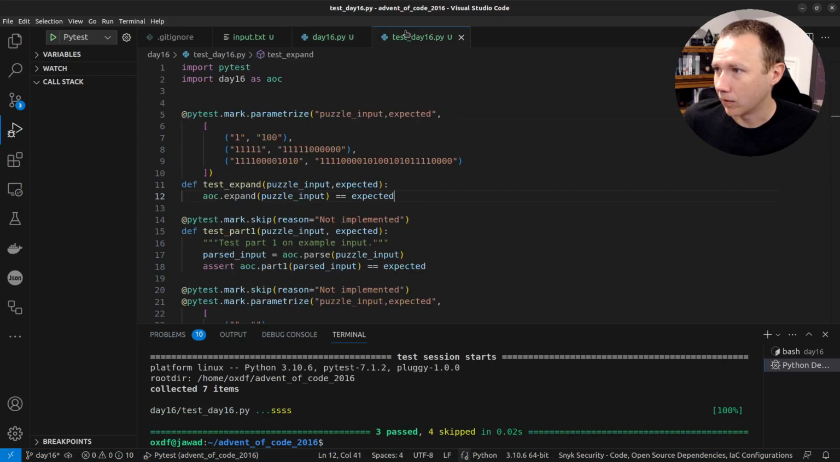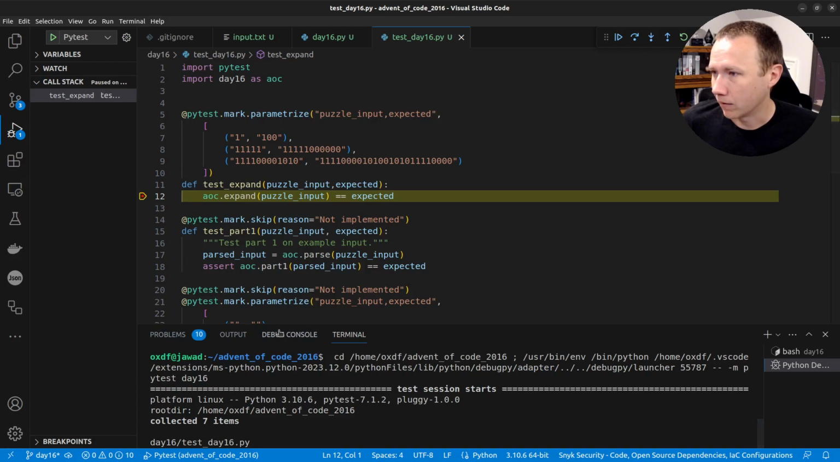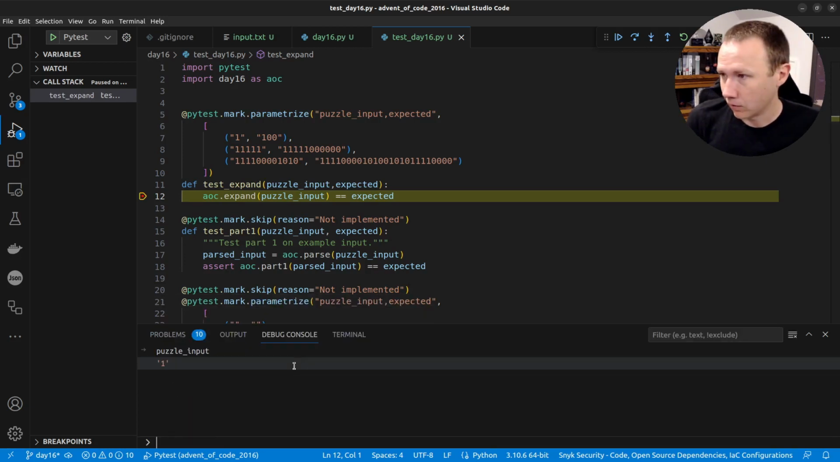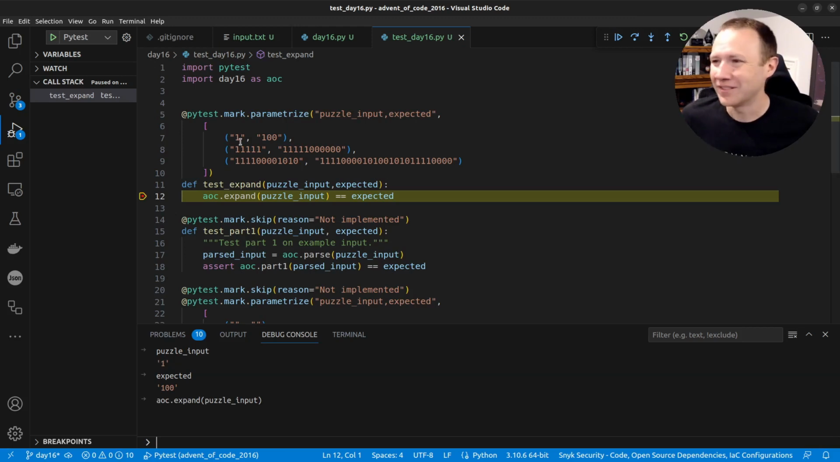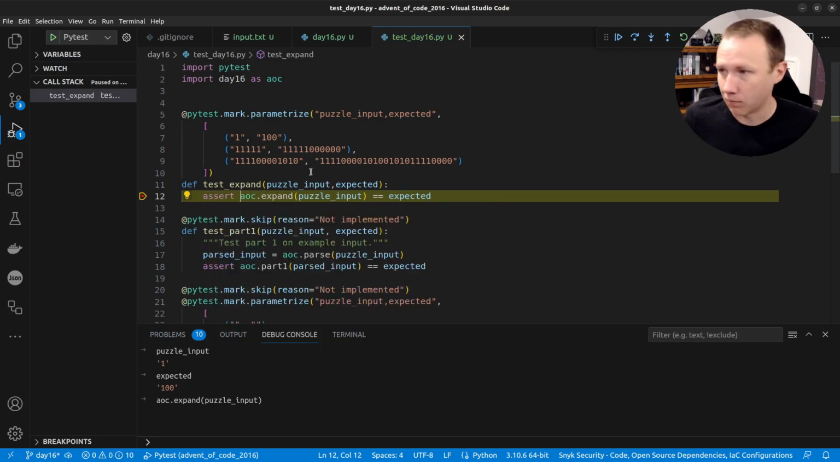That's unexpected. You should not be passing. That's weird. Let's see what's going on here. I put a breakpoint here. We can play. Let's see. So puzzle input is 1. Expected is 100. aoc.expand puzzle input is nothing. Okay. This is fun. Silly thing. Just forgot to put assert here. So we were just making a Boolean there and not worrying about it.